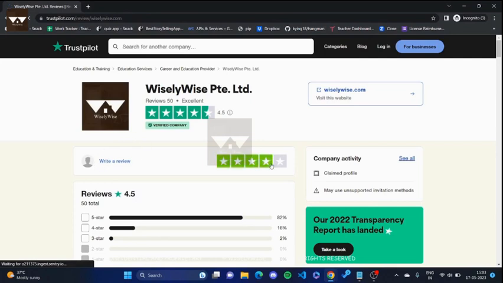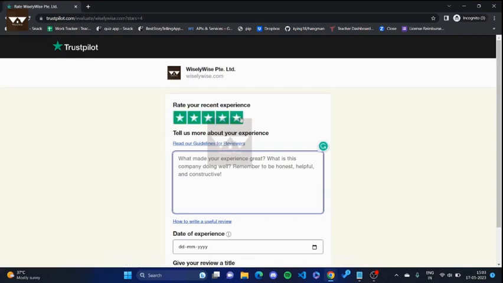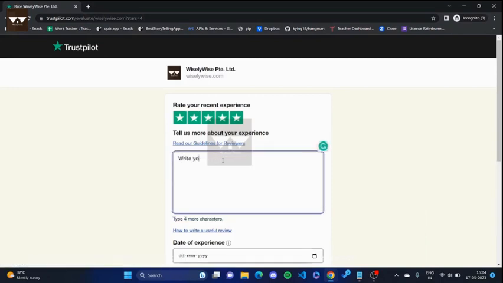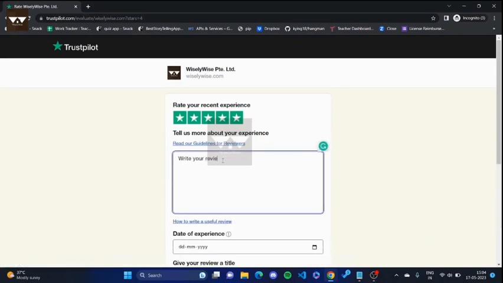On this Trustpilot platform screen, give star rating and click on Write a Review. You can also edit the star rating later on. Write a brief description of your review in the box given below.